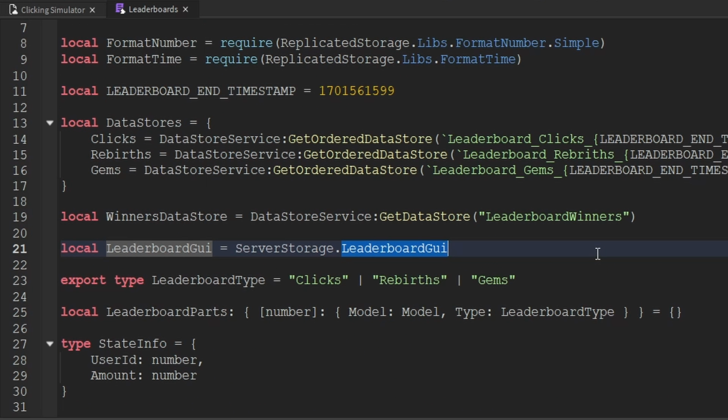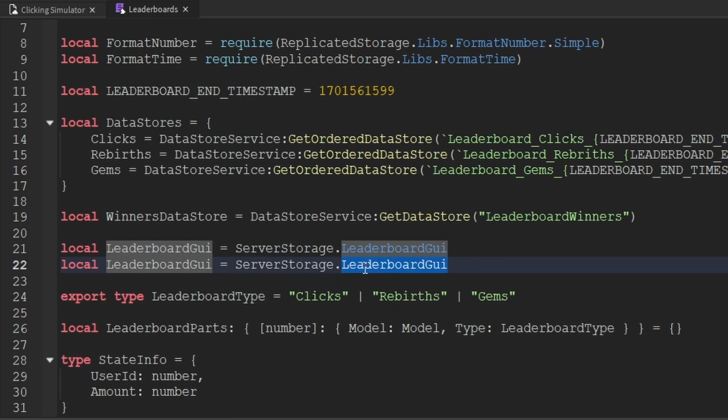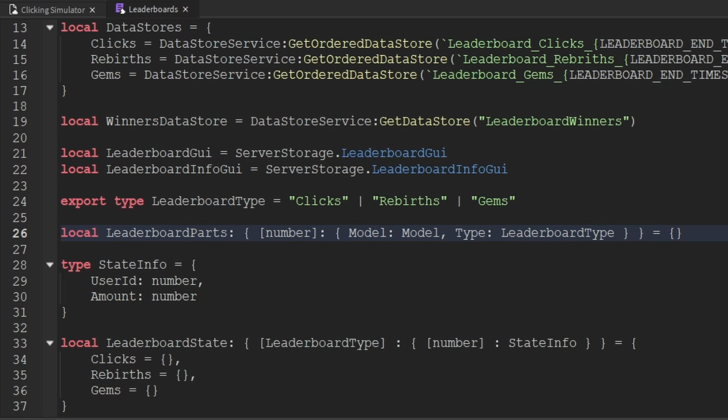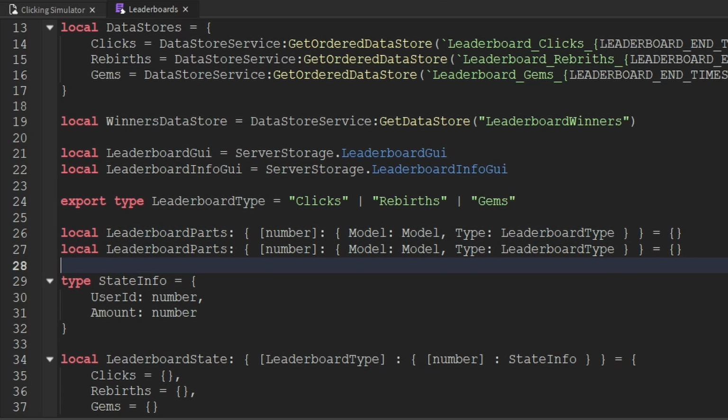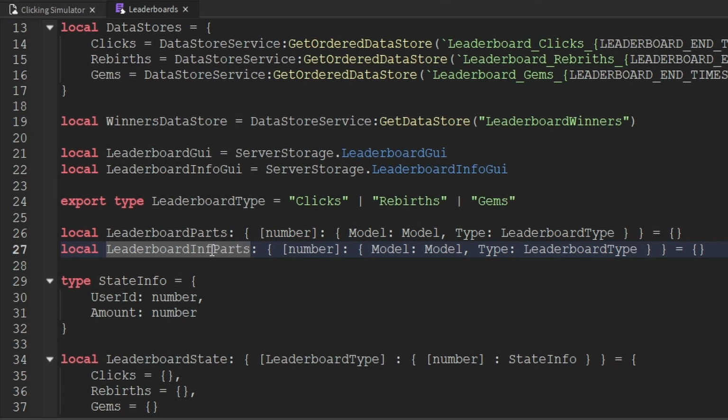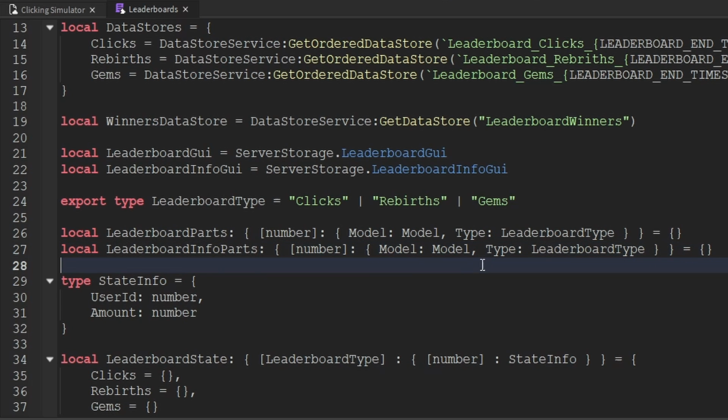Below that, we have our Leaderboard GUI variable. We can go ahead and copy and paste this and rename this to be called Leaderboard Info GUI, just like that. Then below that, we do have our variable for our Leaderboard Parts. Let's go ahead, copy and paste this. We're going to rename this from Leaderboard Parts to be called Leaderboard Info Parts. Now this table is going to be set up pretty similarly, but the only thing that we actually have to remove from here is the type. Because of course our leaderboard infos do not have any specific type, as they are not leaderboards.